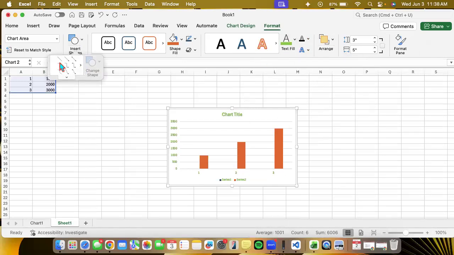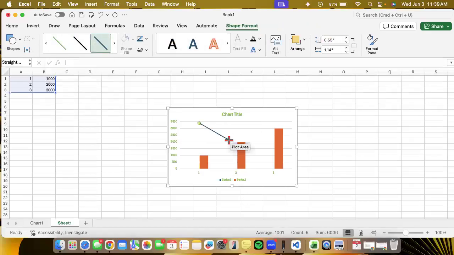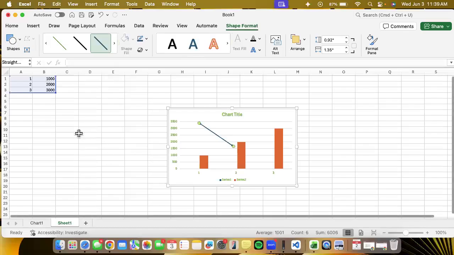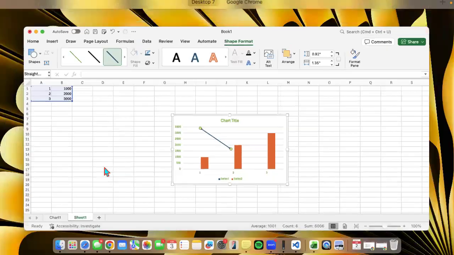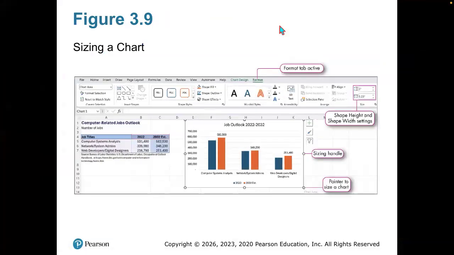I could even insert more shapes if I want. Maybe I want to put an arrow somewhere, right? I'm pointing literally at the data there. That makes it a lot easier to see. All of this can be done in the Format tab, right? And that can only be accessed when I'm on a physical chart itself.